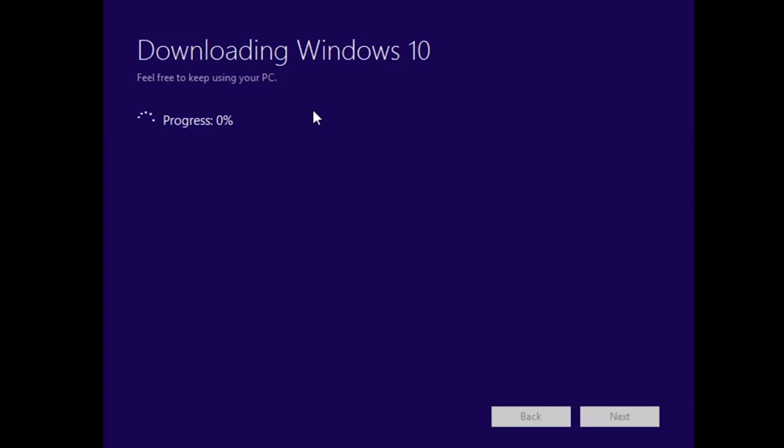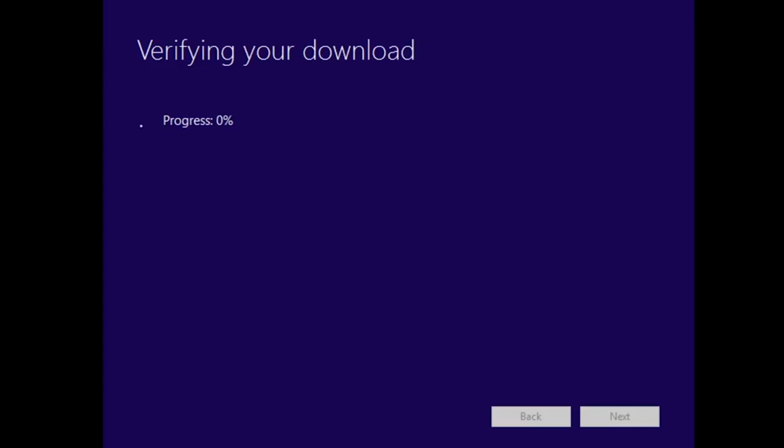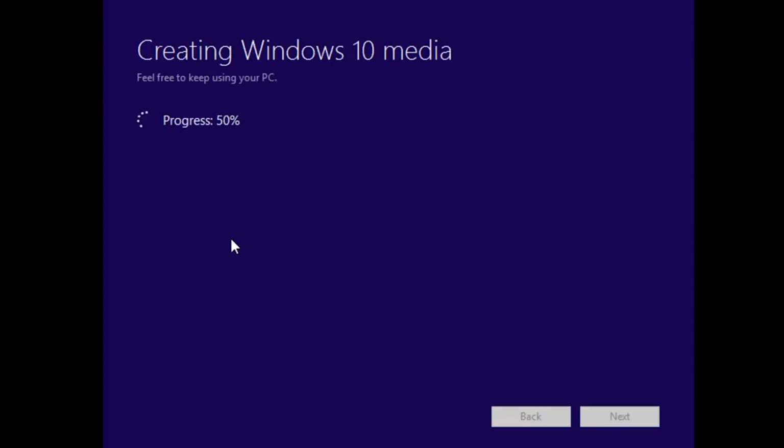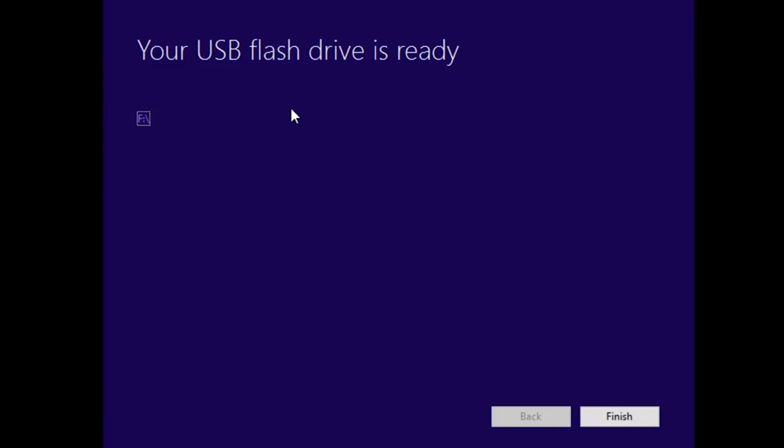And it should begin downloading the Windows 10 Media Tool. Then after that, it'll verify the download and it'll finish everything up. And then you should see a screen like this that says you are done installing Windows 10. Now at this point, you have a USB flash drive that you can use to install Windows 10 onto any PC.